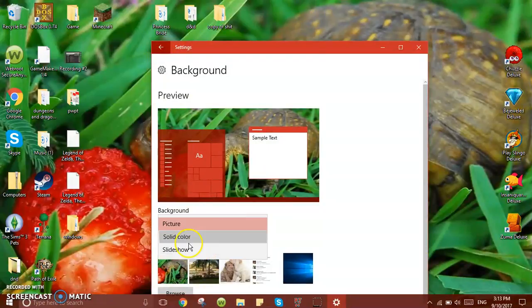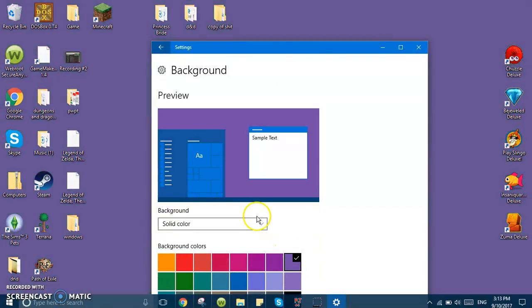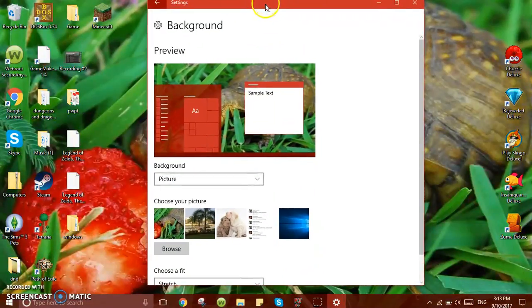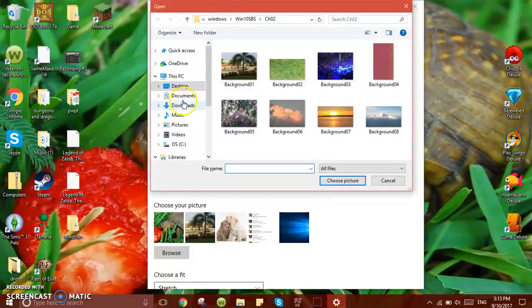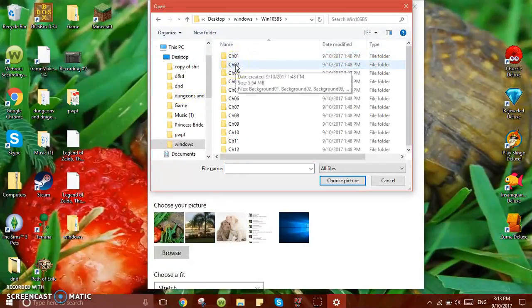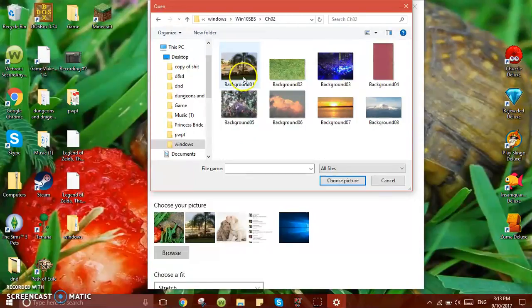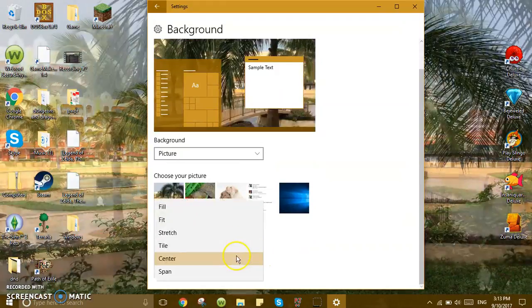I'm going to select solid color. And I'm going to pick light purple. Then I'm going to select picture. And I'm going to navigate to the desktop and chapter 2. I'm going to set it to background 1. And then I'm going to set the fit to center.